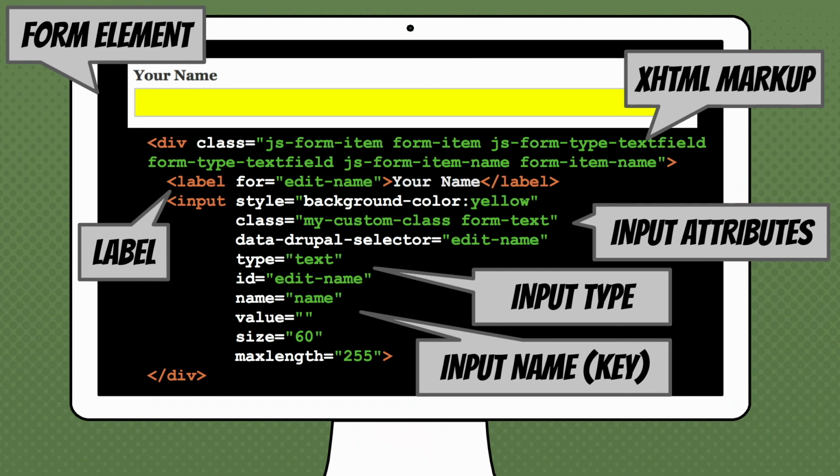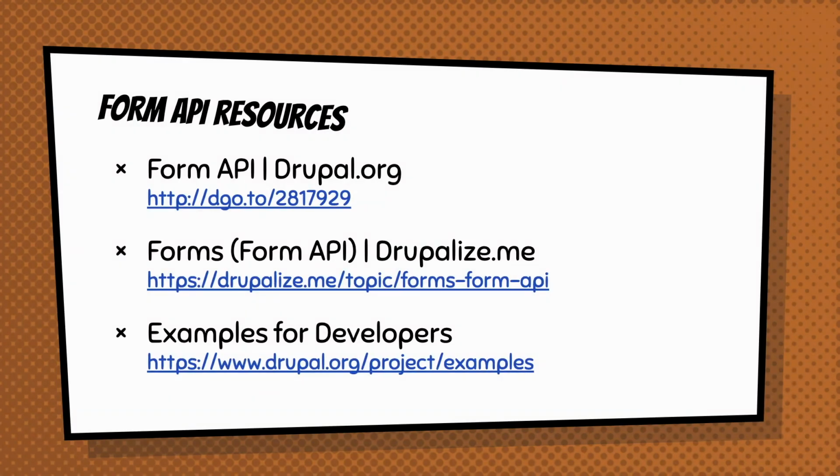You can change this, but by default, the size of an input is 60 and the max length is 255. And you can see a custom CSS fitting in. And that's the most technical I'm getting here.